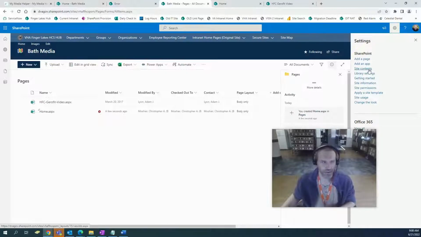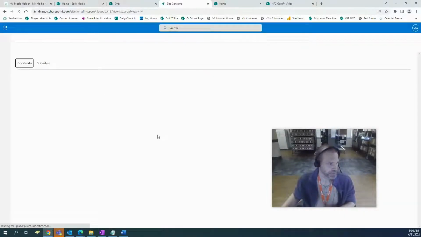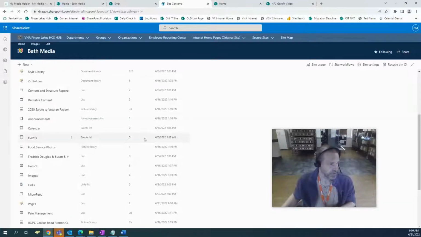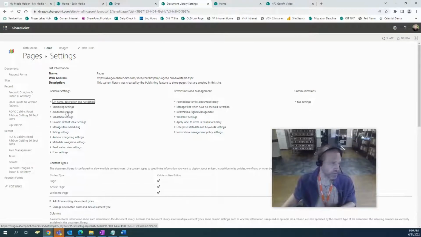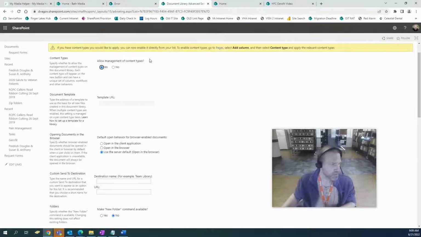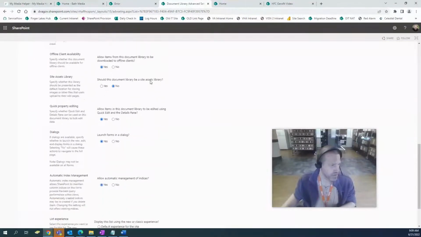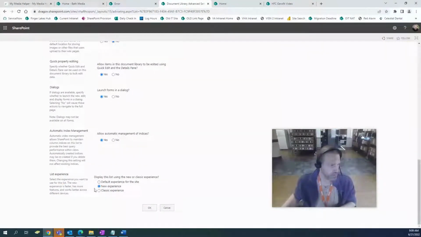So we want to go back to contents. What you can do is go to that pages folder again and go into settings, then advanced settings. Allow management of content types. All right, so what we want to do is make sure this is on the new experience. It should actually be the default experience, but we did set up that page we just set up under the new experience. You can see that it's already been done. I'm going to put the default.